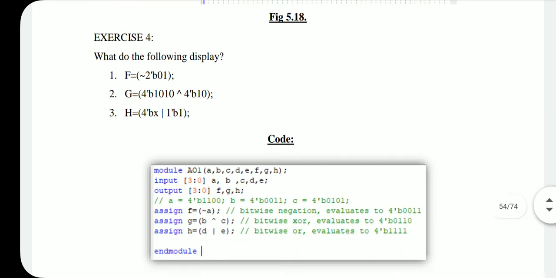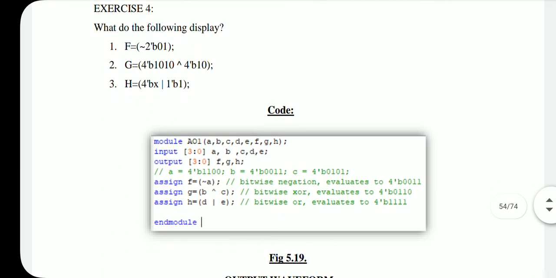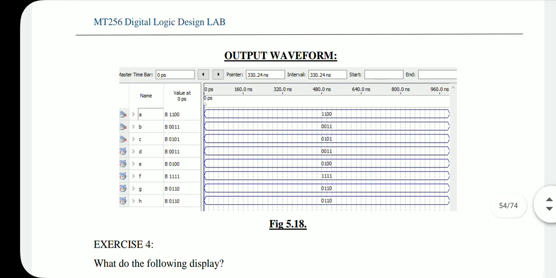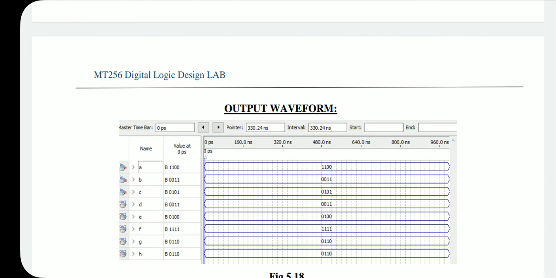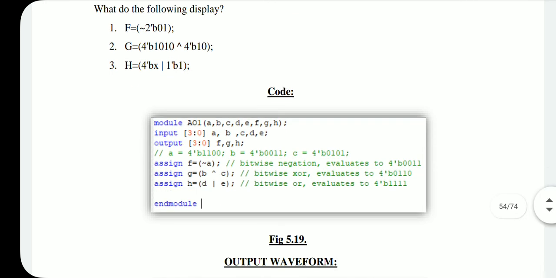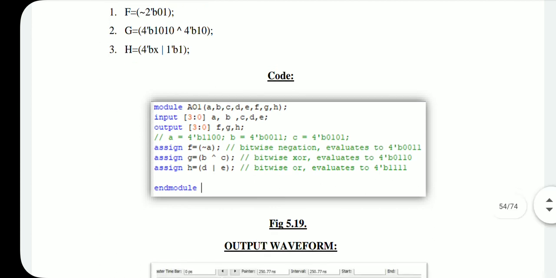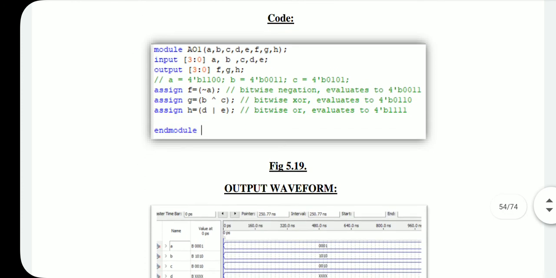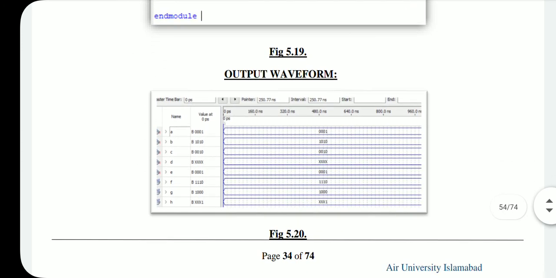So exercise number 4 is how do you display f is equal to not of 2'b01, and g is equal to 4'b1010 OR 4'b101 XOR 4'b10, and h is equal to 4'b XOR 1'b1. So here's our code, you can see, and output is given here.